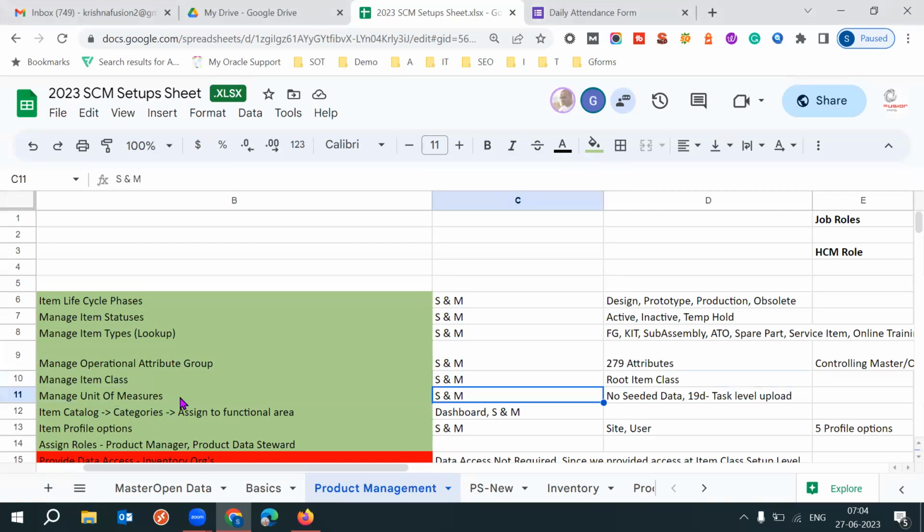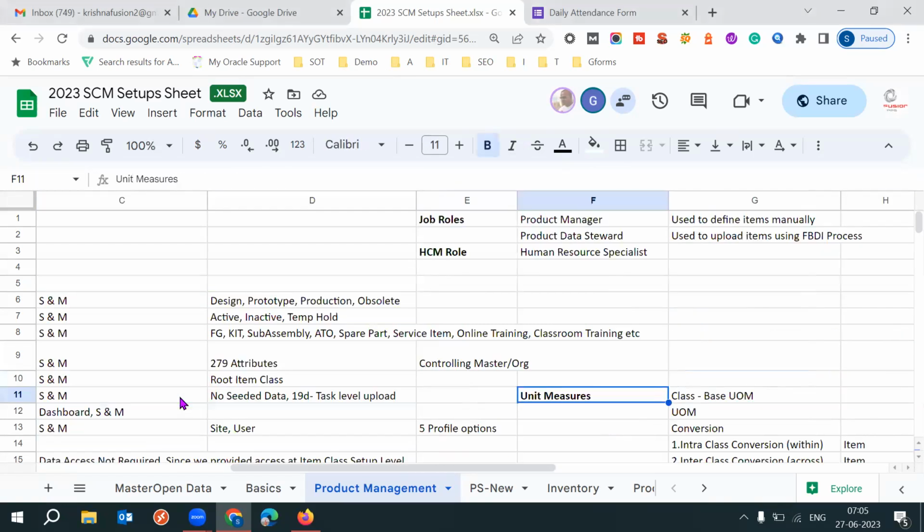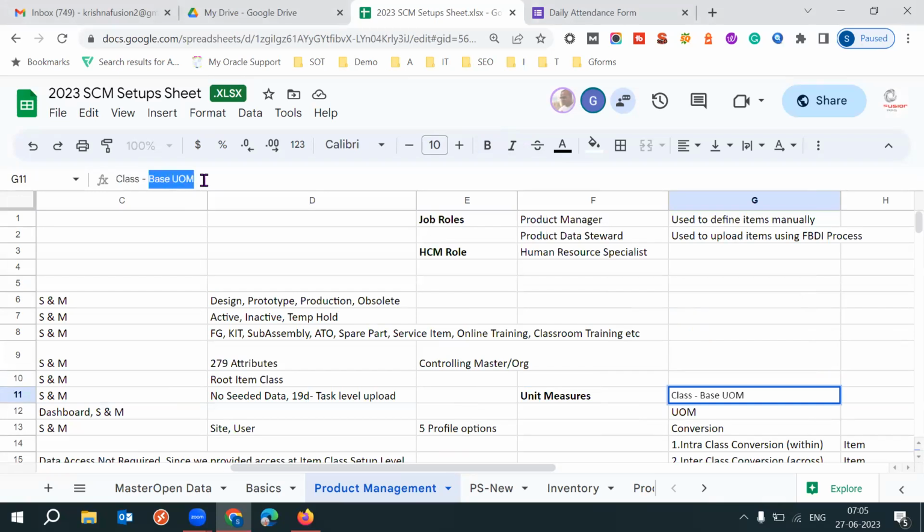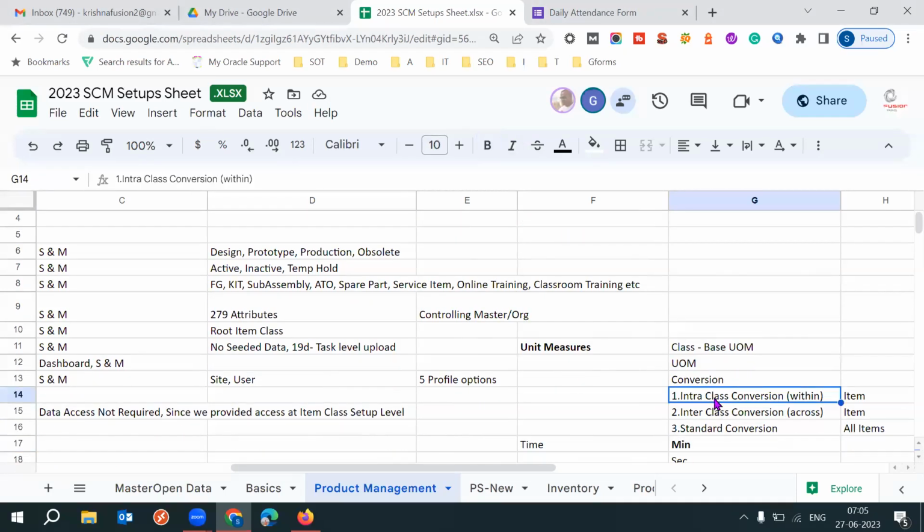Next is unit of measures. Coming to unit of measures, first of all, we have to create a class. For every class, there should be one base unit of measure. While defining the class itself, you can create a base unit of measure. After that, you can create the remaining unit of measures under that class. And coming to conversion, there are three types of conversions: intra, inter and standard. Intra is defining the conversion between two unit of measures falling under the same class. Inter is defining the conversion between two unit of measures falling across the class.